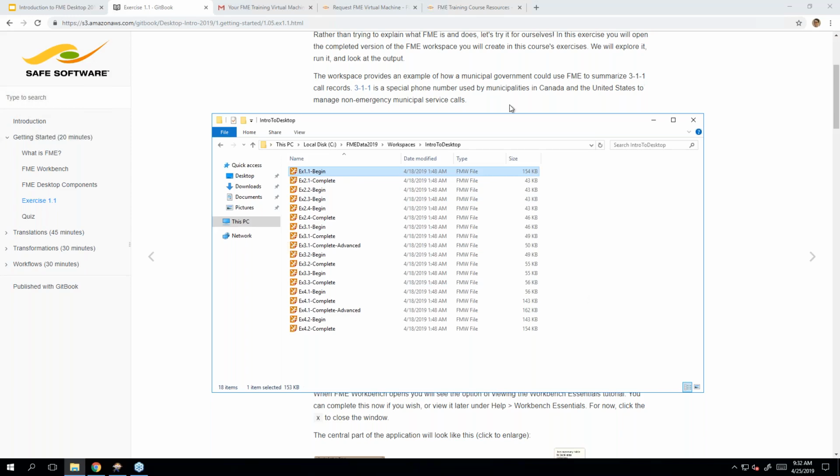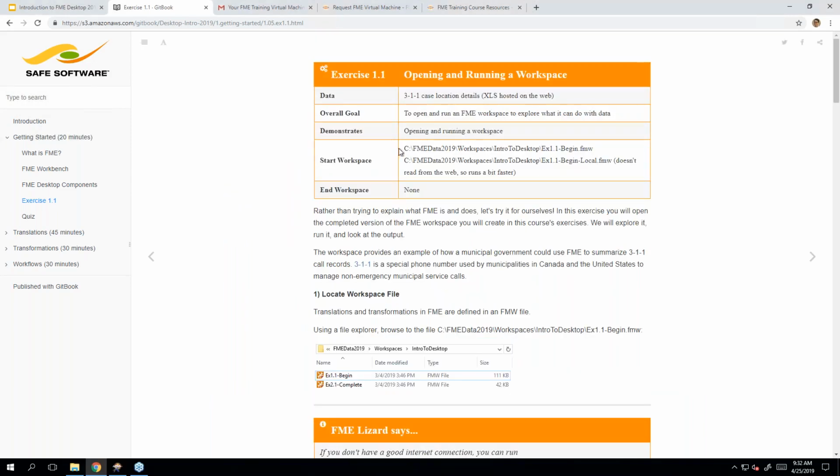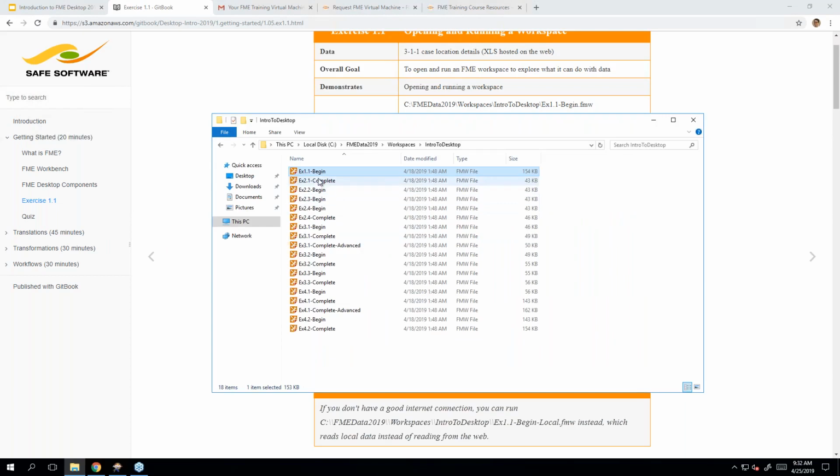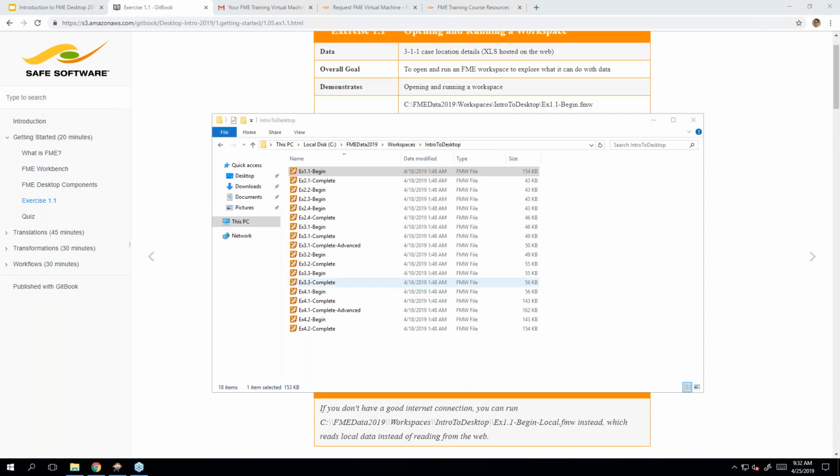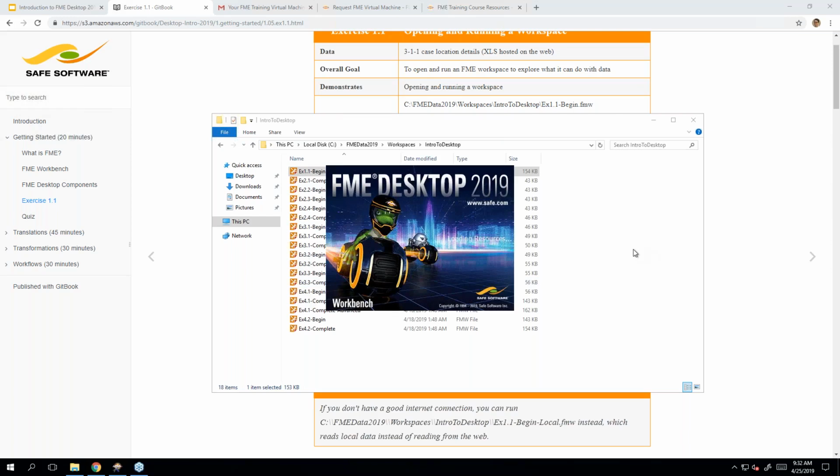So make sure you find that workspace. As I said, the path is shown there in the Start Workspace section. And once you've found that, you can double click it. You will probably get prompted on how you want to open this file. Make sure you pick FME Workbench 2019.0. If you're working locally, make sure you get the right version of Workbench if you have it installed. And if you want, you can click to always use Workbench to open FMW files. Once you've done that, you can click OK, and a new window of Workbench will open up with our exercise.